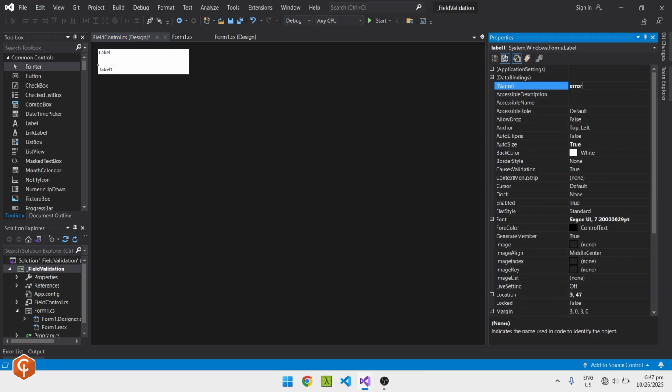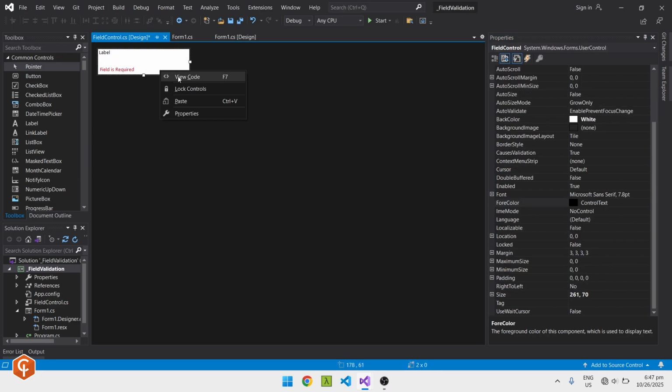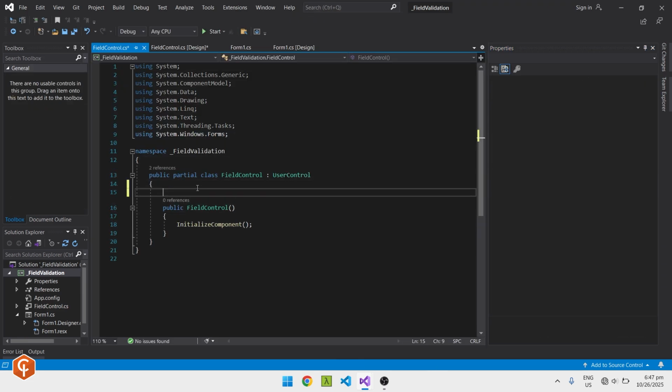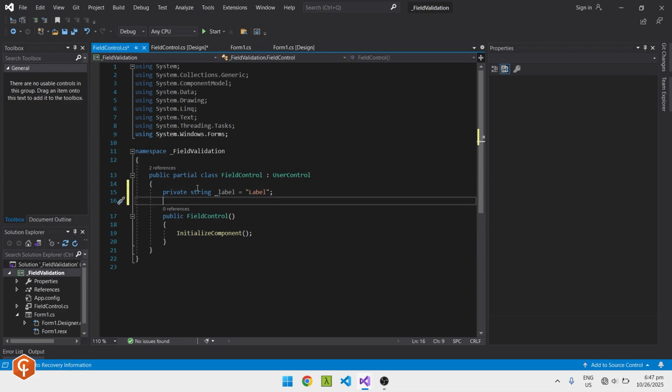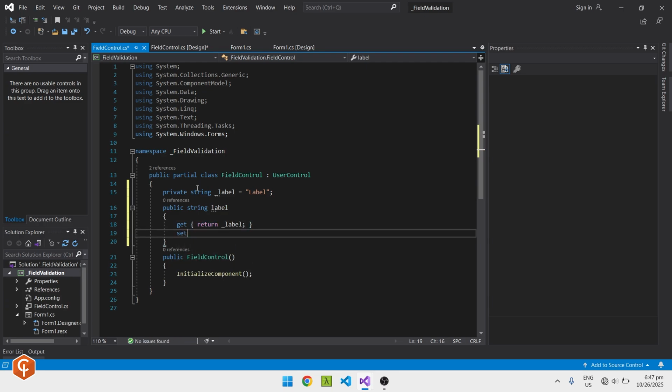After designing the field control, let's add some code to make it functional. First, we'll create a private string called label and give it a default value of label. Then, we'll create a public property named label that allows us to get or set the value of label. This means we can easily change the label text from other forms or components that use this control. Next, we'll add another public property called value. This property will return the text that the user types into our text box, in this case, TextBox 1.